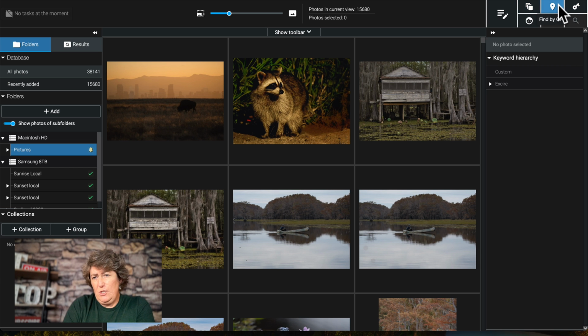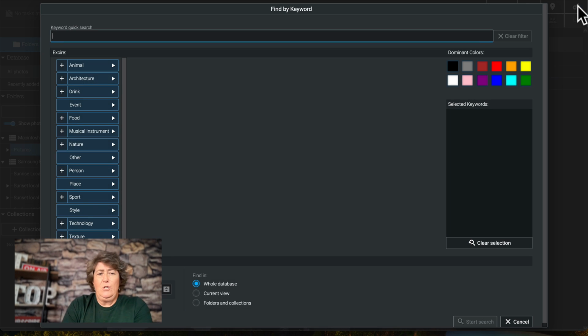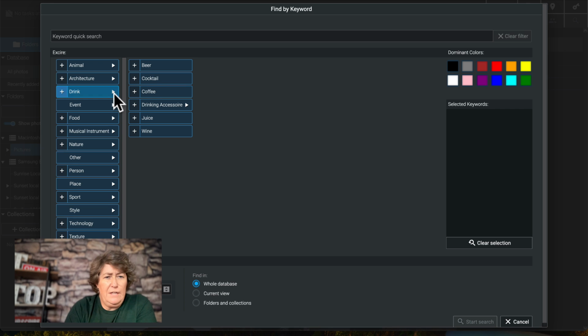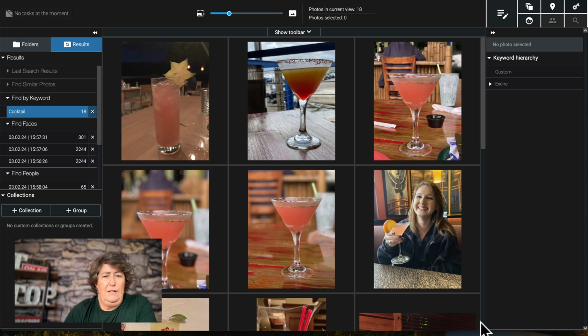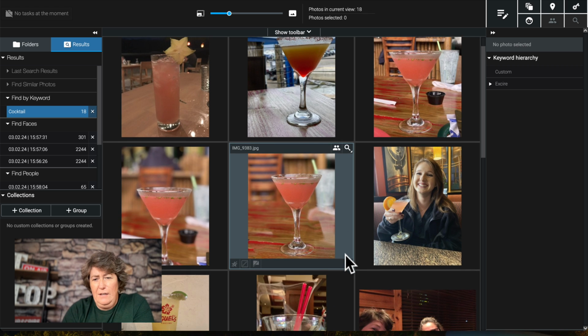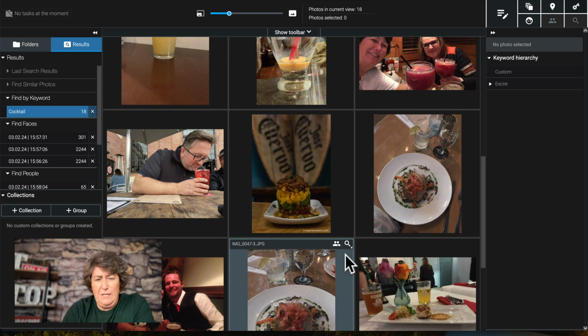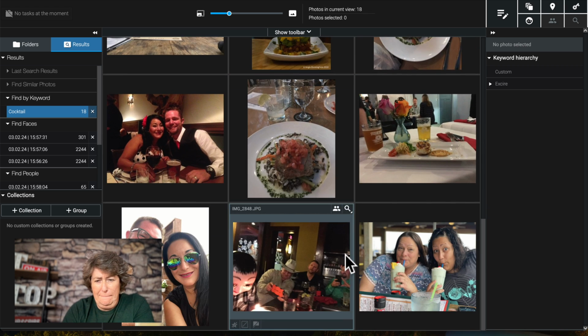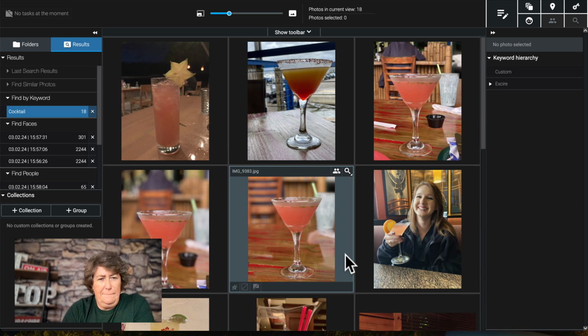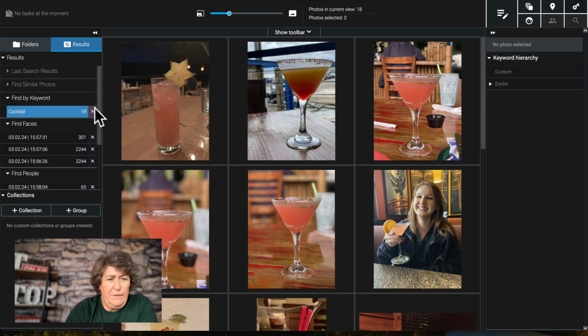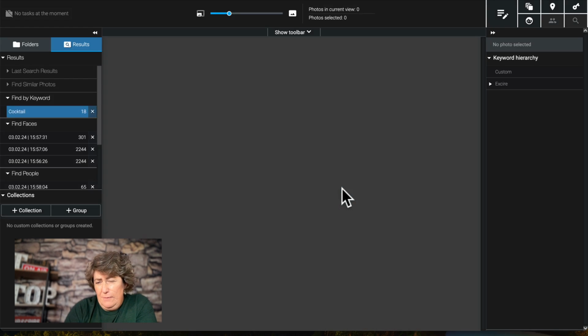And we'll go into keyword search. So you've got animals, architecture, drink. We can find a drink. Let's try to find a cocktail on my computer. See if I have a picture of a cocktail. Look at that. I've got pictures of cocktails on my computer. Okay. All right, let's try something else.